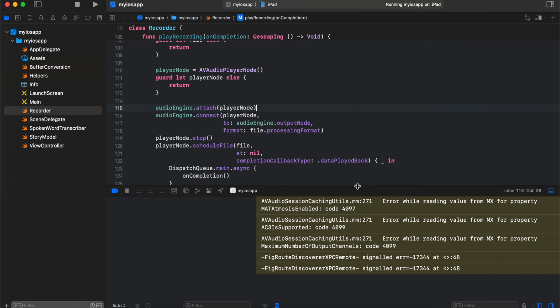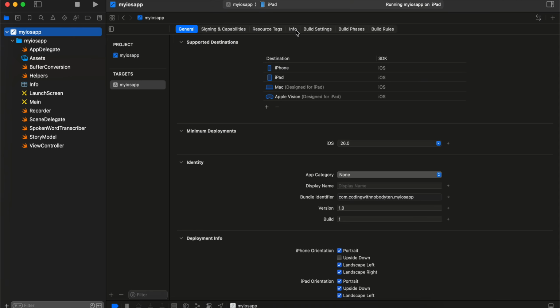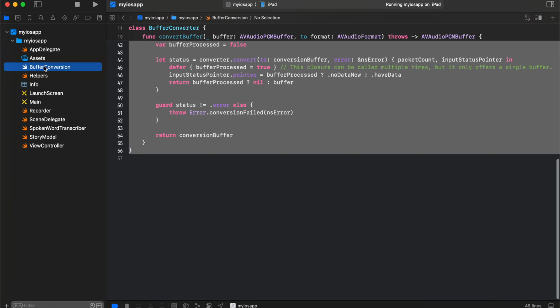First I'll show it for UIKit, but if you want to jump to the SwiftUI section, you can do that as well. Here I have created a UIKit application. First thing, very important, I'm using Xcode 26. You need to go to info.plist and make sure you add this microphone usage description permission. Then first, just create this buffer conversion Swift file.